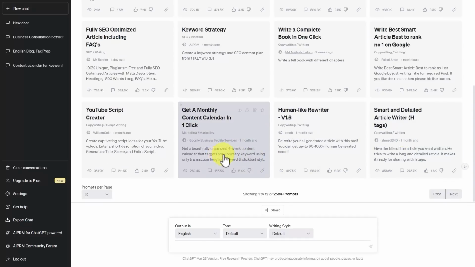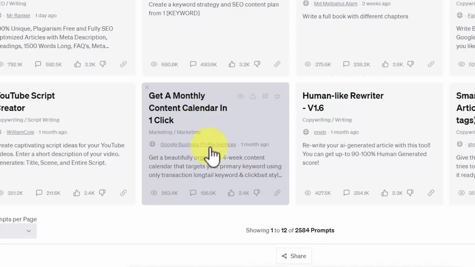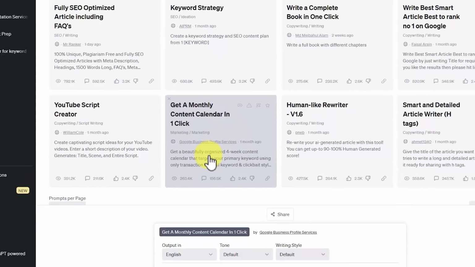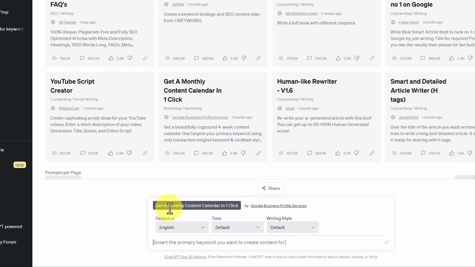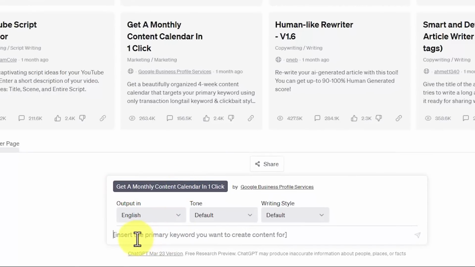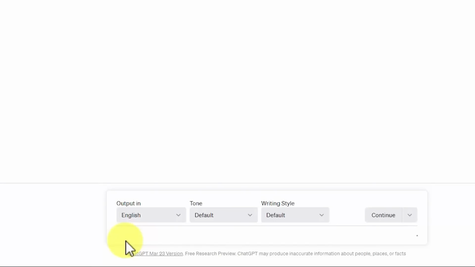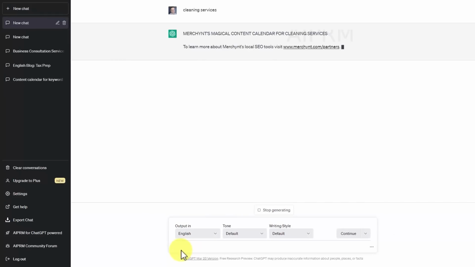So for example, maybe I want a monthly content calendar and I only want to do it in as few clicks as possible. All I need to do is select this prompt here, and now down below you can see that that title has been input. At the very bottom where the cursor is displayed, it's going to tell me what type of information it is looking for. So what is the primary keyword that I want to create content for? Well, let's say that I am a cleaning service agency. That's the keyword that I'm looking for, or let's just say cleaning services in this case, and I'm going to hit enter.